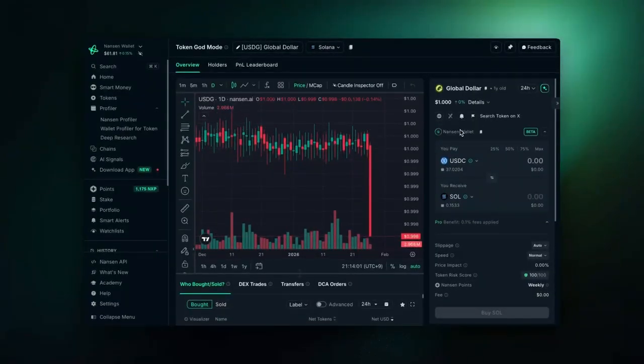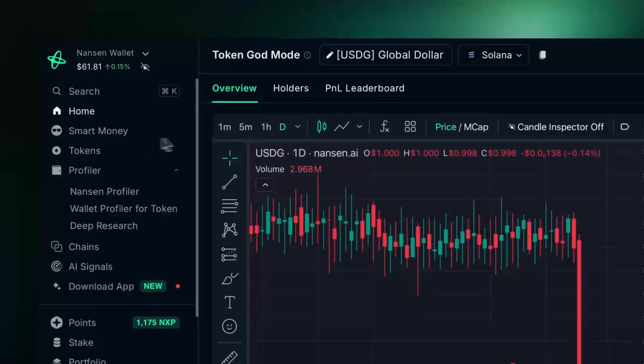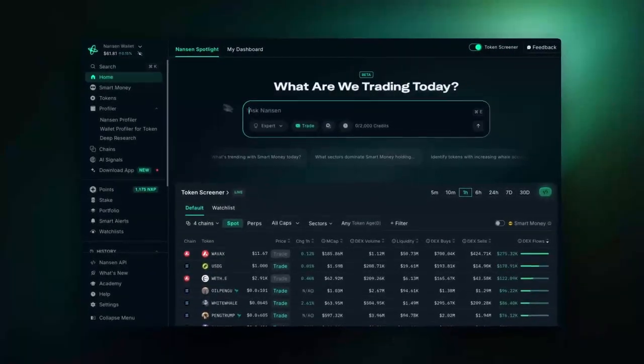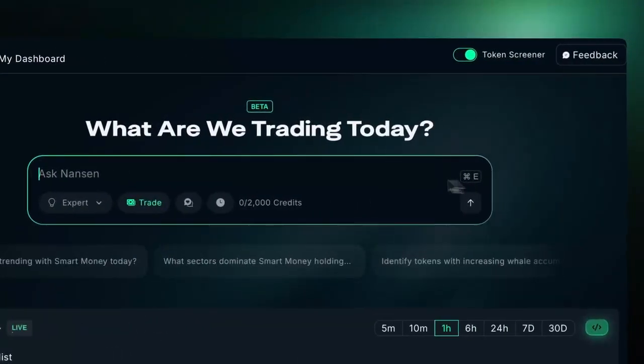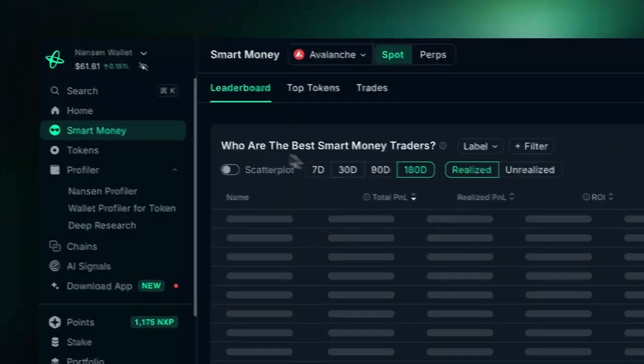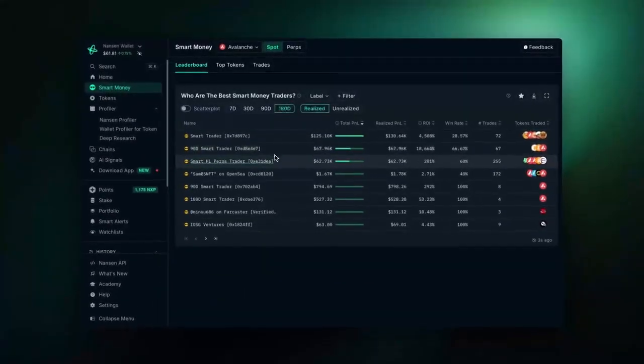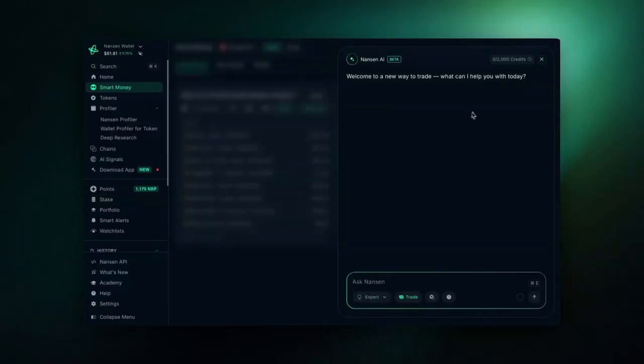Here's terminal trading, which you can find on token god mode for any token that's on Solana or Base as of recording this video. Or if you just want to use the agentic trading, you can either go to the homepage to get the Nansen AI agent, but keep in mind, you'll notice here, Command E is the shortcut key to access the agent anywhere. So let's say even if I'm on the smart money page and I do Command E, it'll pull up the agent, and from here I can still make whatever trade. So that is Nansen trading on web using the Nansen AI.